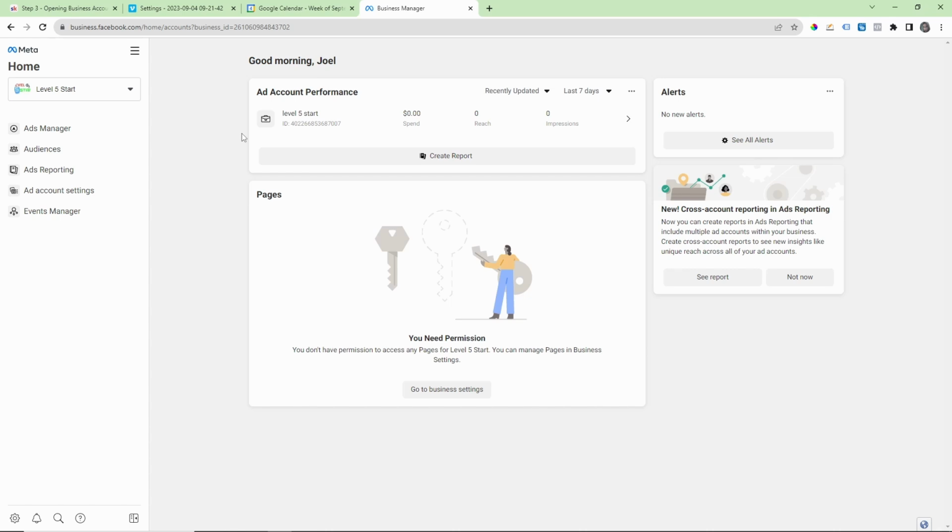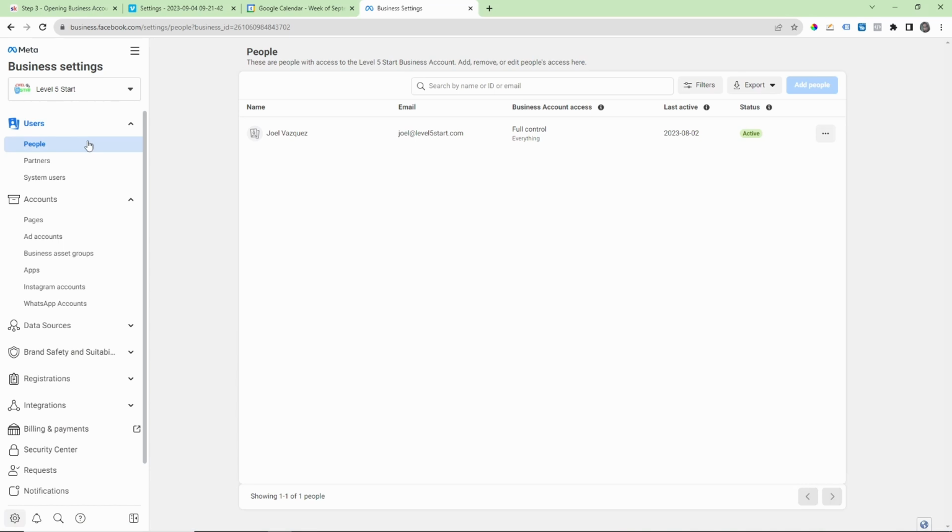Okay? When you open a business manager account, you can see it says it right here at the top, Business Manager, and that can only be done at business.facebook.com. When you do that, you're able to run multiple ad accounts at the same time. You're able to invite multiple people.